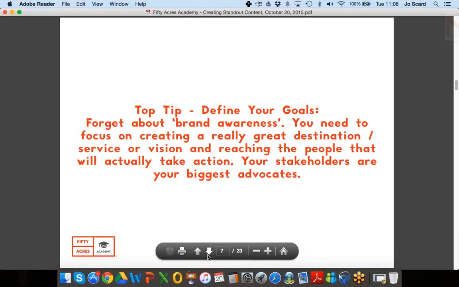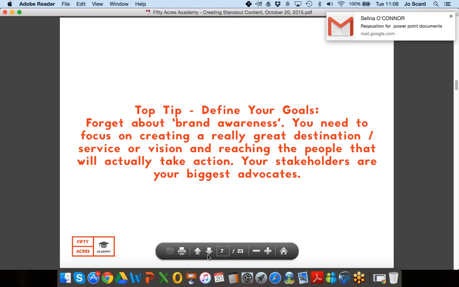In some respects, yes, you can have brand awareness, but if it's you and a small group of people in a room and you don't really have brand awareness, where do you start? You're not a major brand, you're not a major not-for-profit. Where do you actually start? How do you get to be in a position where you actually can create brand awareness? It's a difficult chicken and egg situation in some respects. So in my mind, you really need to think about creating a really great destination, service or a vision or whatever it is, and reaching the people that will actually take action or engage with you.